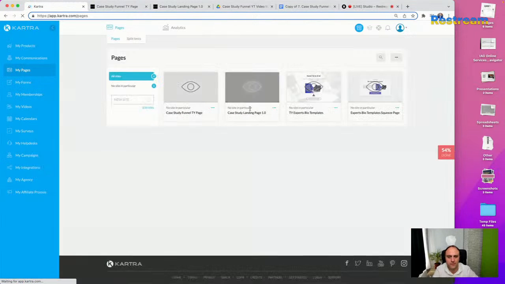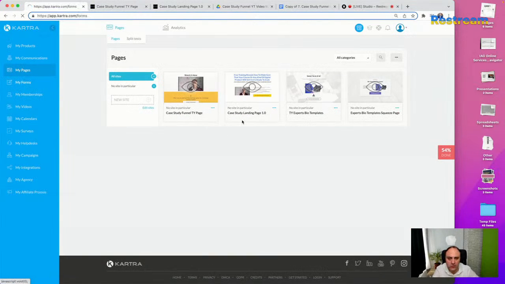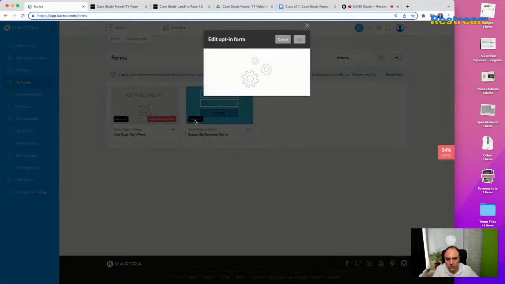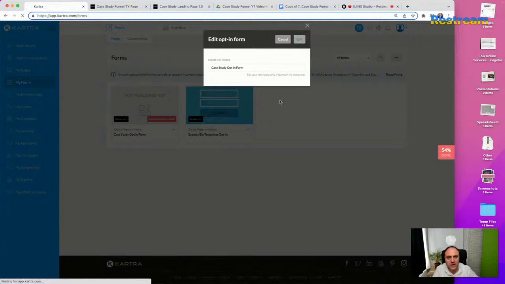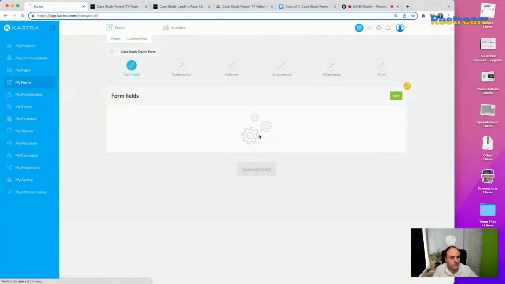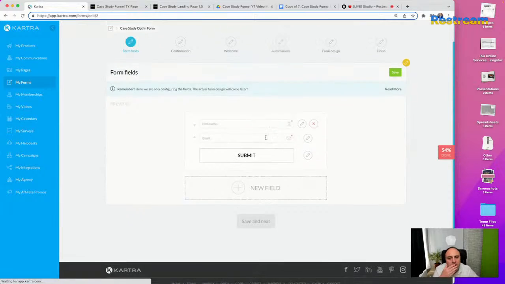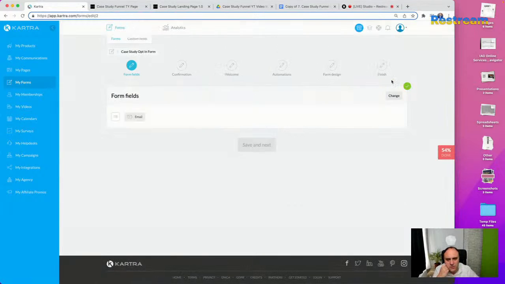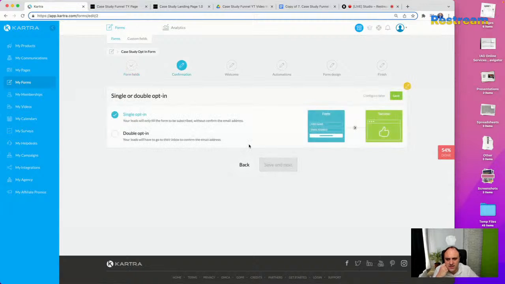And then we need to create the form. So this is the case study opt-in form, which we have created. We're going to edit it now. In this case, we need only the email. We do not need anything else. I'm going to save it, save next.